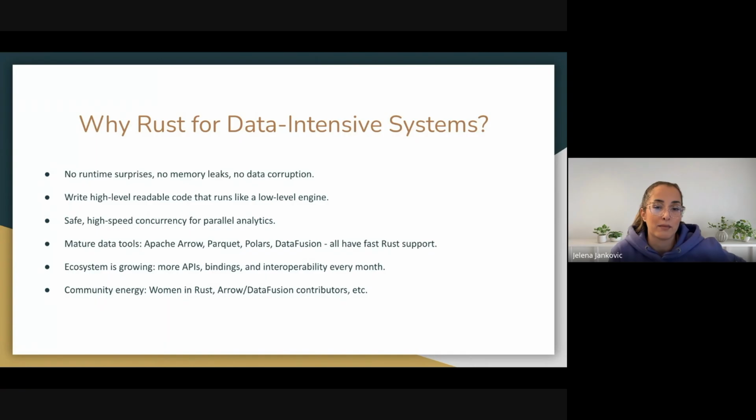Rust has pretty mature data tools. I just mentioned here some of them, like Apache Arrow, Parquet, Polars, DataFusion. They are pretty frequently used by many developers. And it is also great that the ecosystem is growing, and Rust became very popular in the past years.